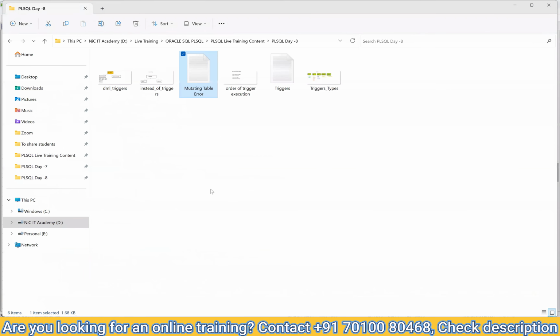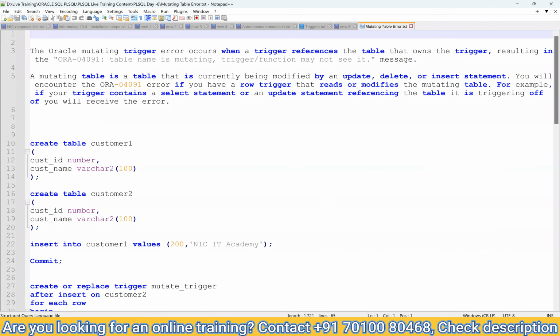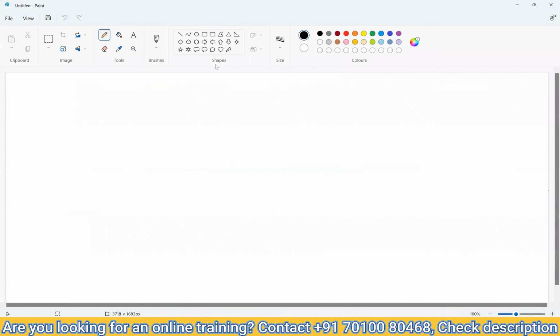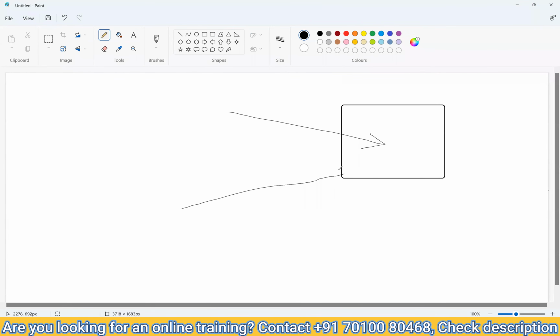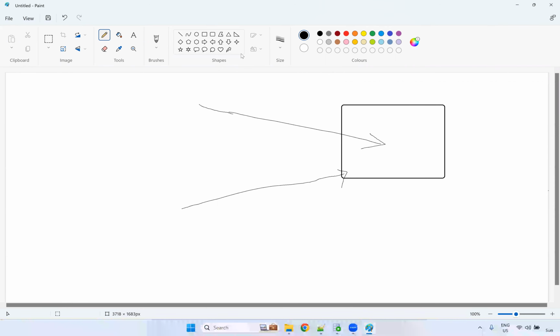So one more concept is called mutating error. Assume that you have two tables. Sometimes in real-time projects you might see this kind of scenario. Somebody else is already loading this table, and you are trying to load data into the same table. What will happen? You'll get an error like the table is being loaded. You can find this kind of issue in Informatica also.